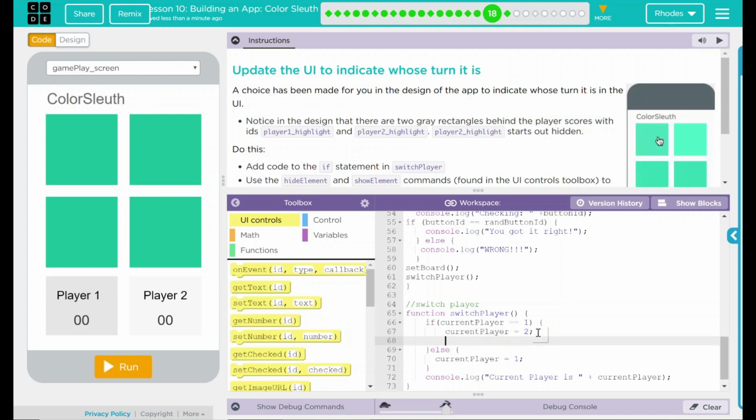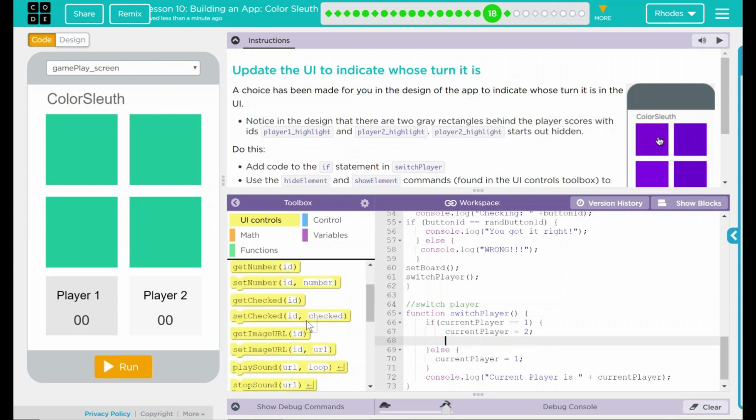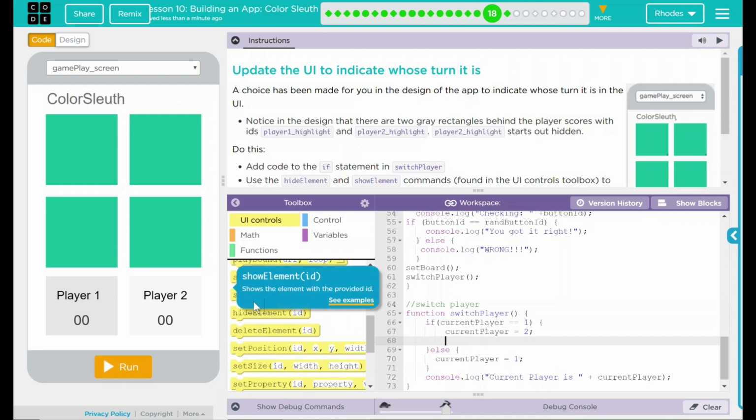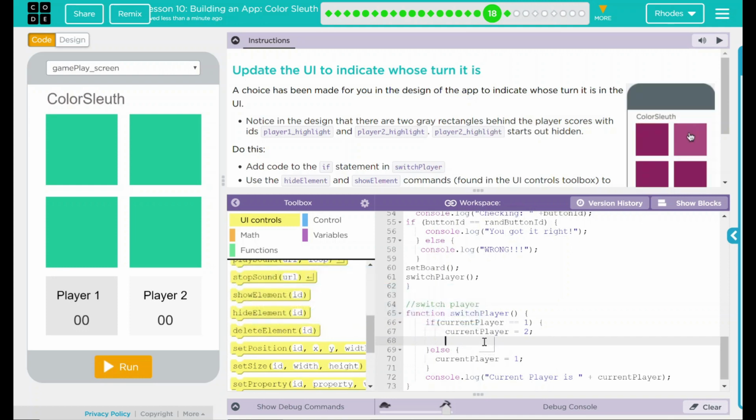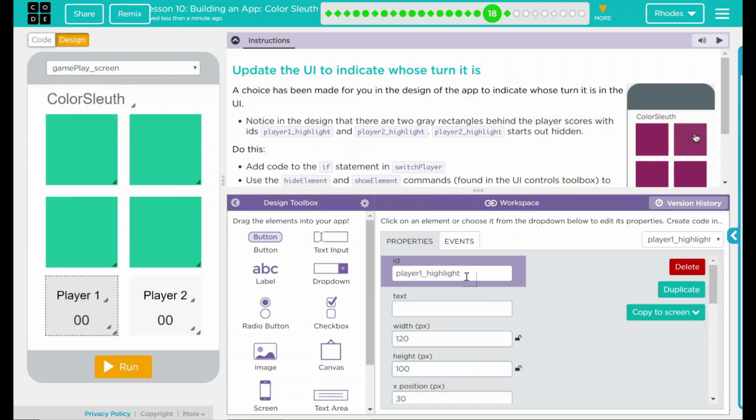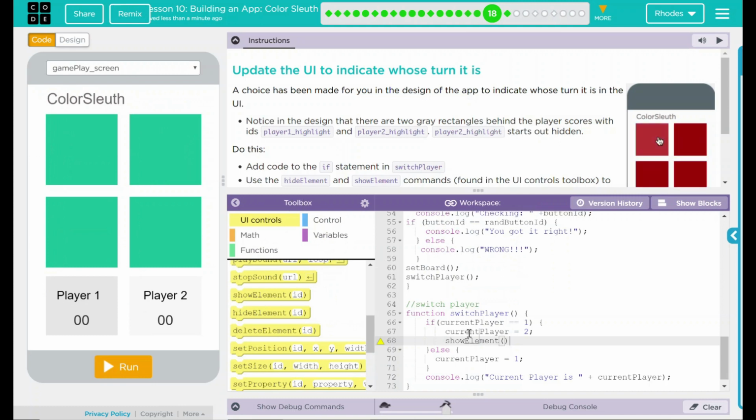If I just hit return to give myself a line, you'll notice in my UI controls, I actually have a show element and hide element part right there. I'm just going to type this in though. We're going to do hide element first. What hide element are we going to do? Well, that's all the way back to our design, this player one highlight. So on my show element, I want player one highlight.